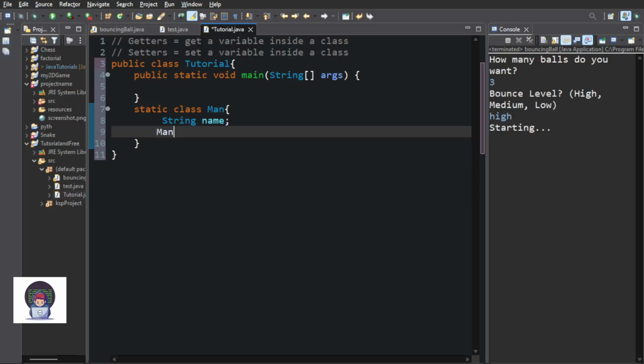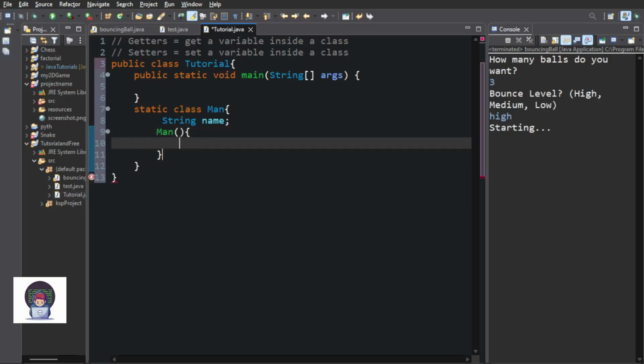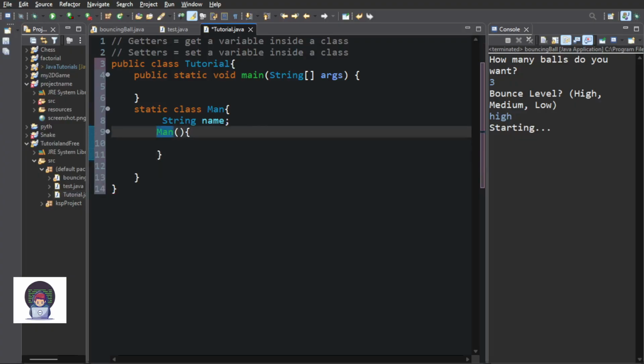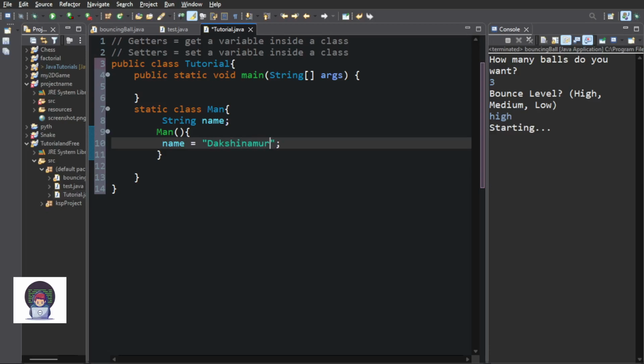Constructor man, this is how you make a constructor. So when the object is created, we want it to set the name. Since I think the majority of my viewers are from India, let's do a South Indian name. Name is equal to Dakshinamurti Rao Pandey. Okay, good.